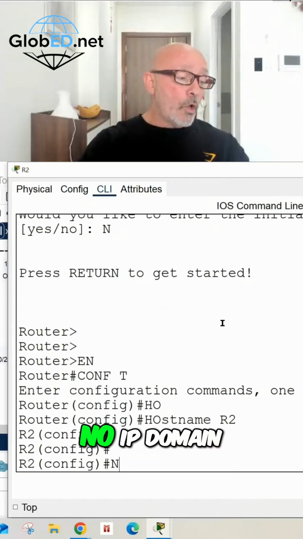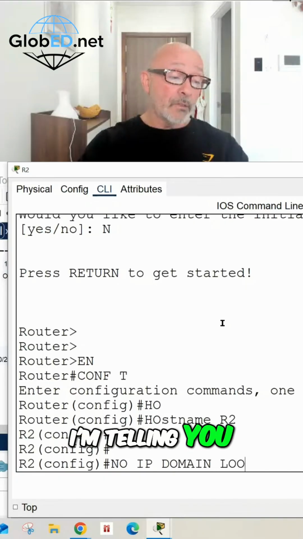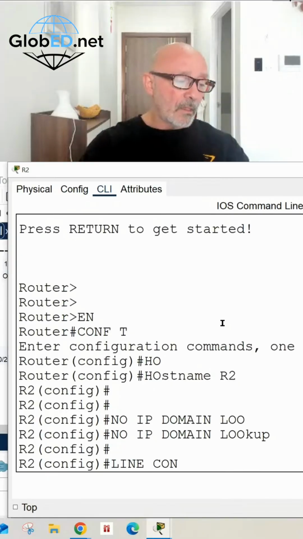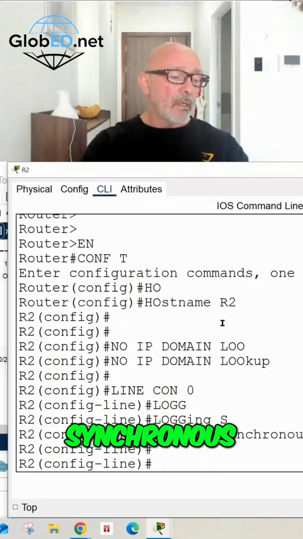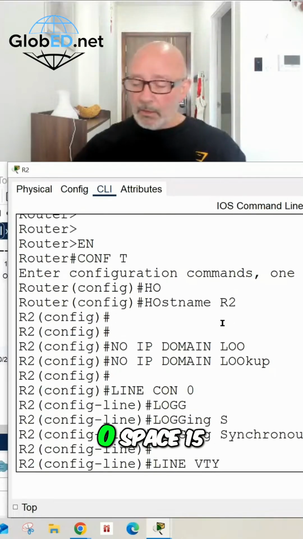Again, no ip domain-lookup. If you're not using DNS, I'm telling you, do this. Line con 0. Logging synchronous. Line vty 0 15.